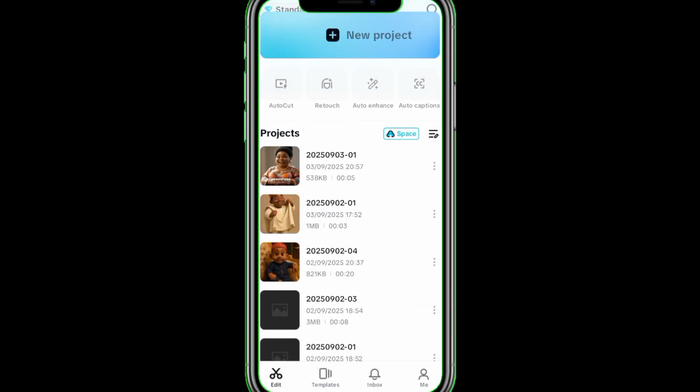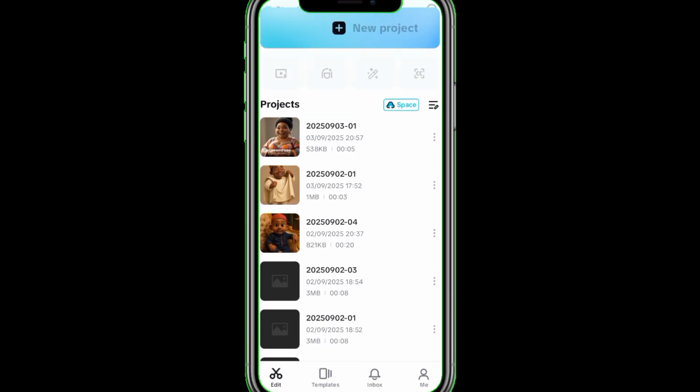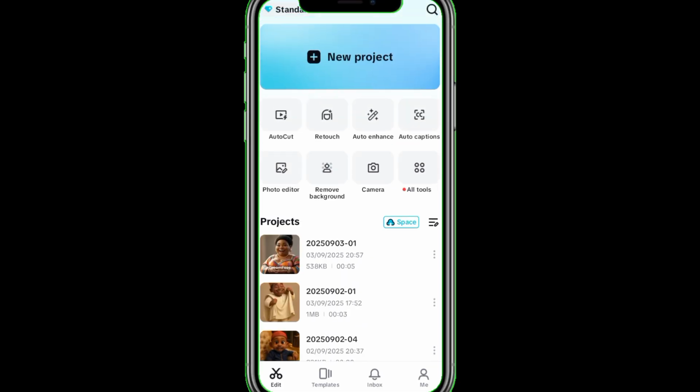That is actually how to make a video with Dream Face AI. It's actually very easy and straightforward. So follow me for more videos.